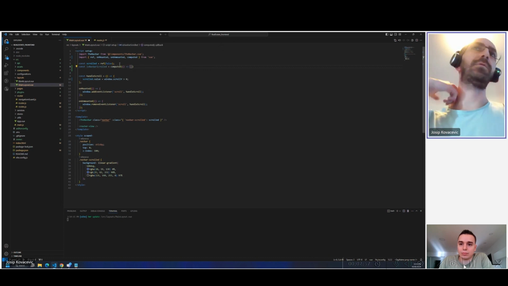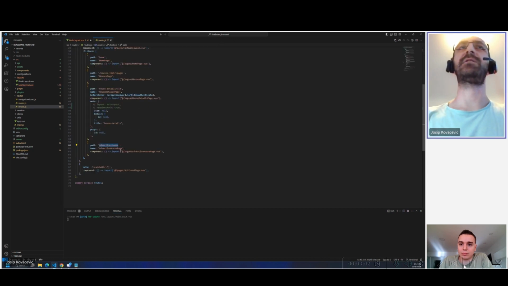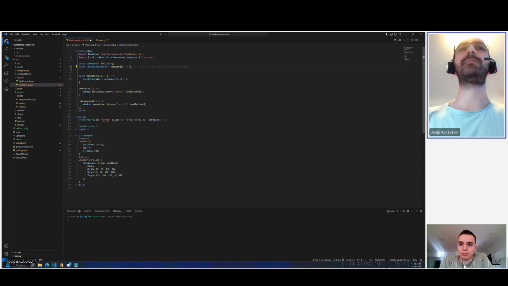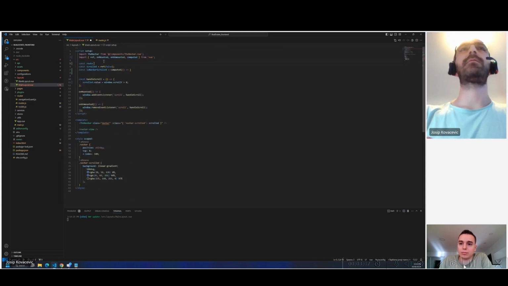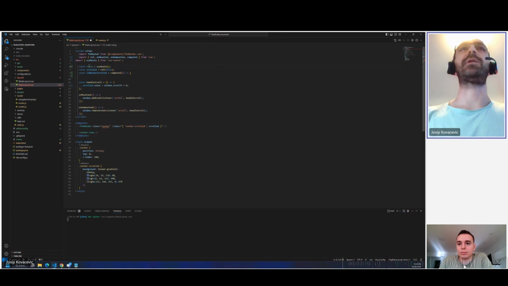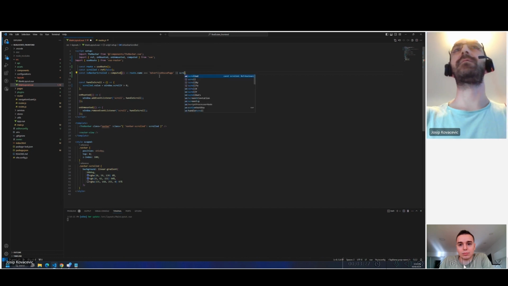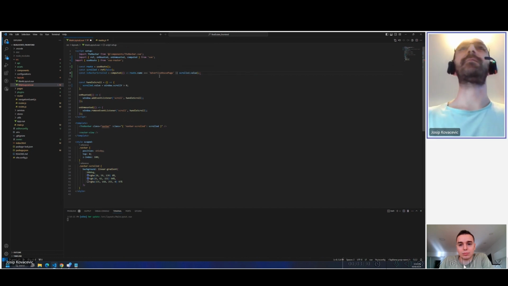In this case, we want to check whether the route name is advertise or the home page. In order to use that, we'll use our router and check if route.name equals advertise, so in this case this will be true, and also we want to check the value of this state. And now we can use this one here.